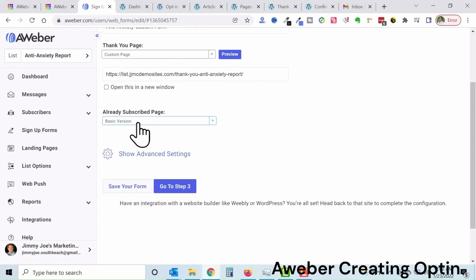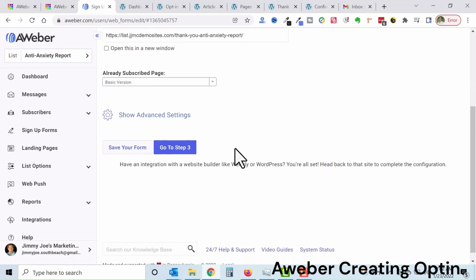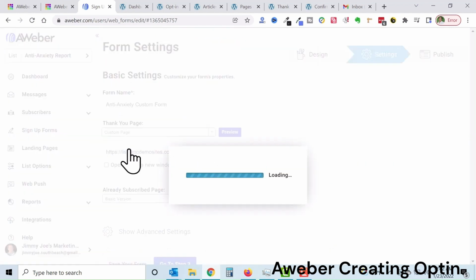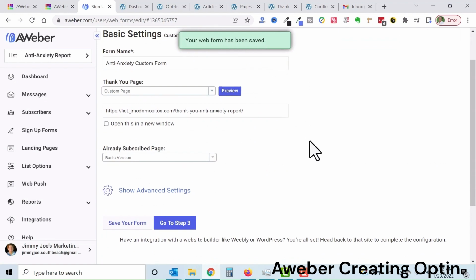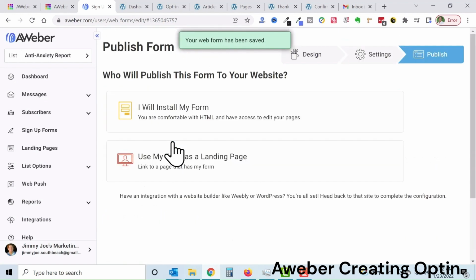I'll show you how to create a custom already subscribed page in the advanced AWeber course, AWeber Crash Course 3.0, the advanced section. You don't need to mess with any of the advanced stuff here. So let's just save the form. Your web form has been saved, so we're just going to go to step 3.